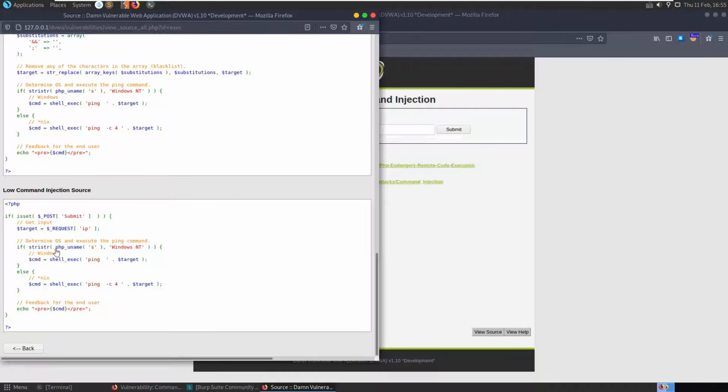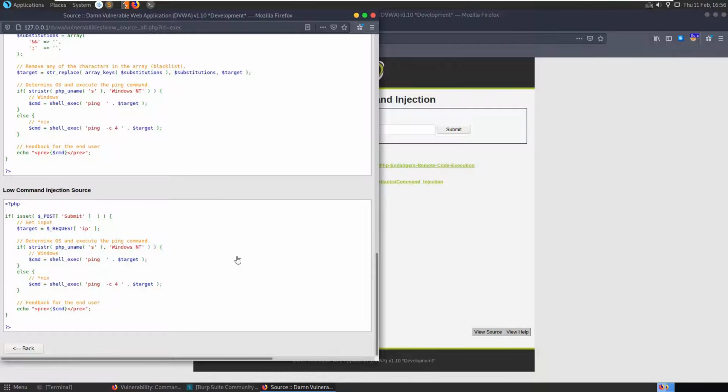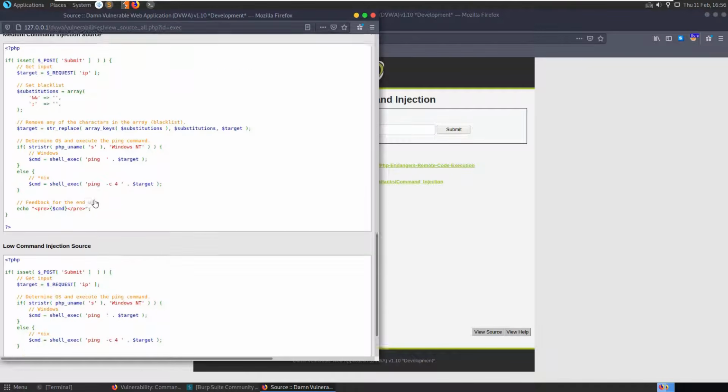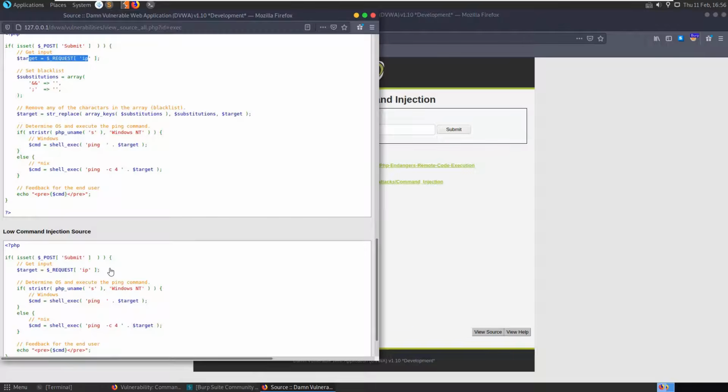This was the first level, so it checks what operating system we are, and it's taking the IP parameter off us, which is going to be in here, and then depending on the operating system it'll run the command. We're Unix, so it's running Linux, so it's running ping 4 times on whatever IP address we pass it, and then it gives us back the response.